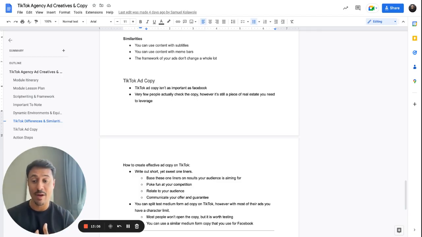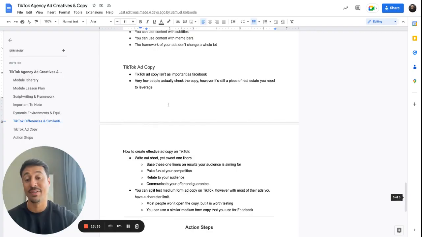What I have personally found to work on TikTok is mainly the short form copy, just because I don't believe a lot of people are actually clicking open the copy, with how fast paced a platform TikTok is. People are so encouraged to keep on swiping that they don't open up the copy section. It typically never happens unless there's some sort of call to action for people to open up the copy, right? So just don't worry too much about it. Very few people actually check the copy. However, it's still a piece of real estate that you need to leverage.